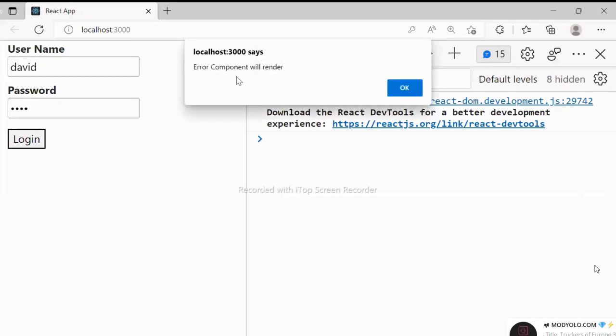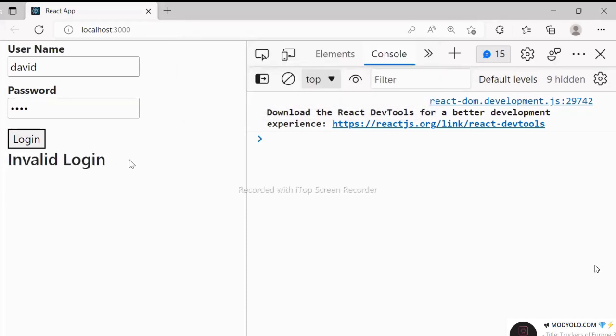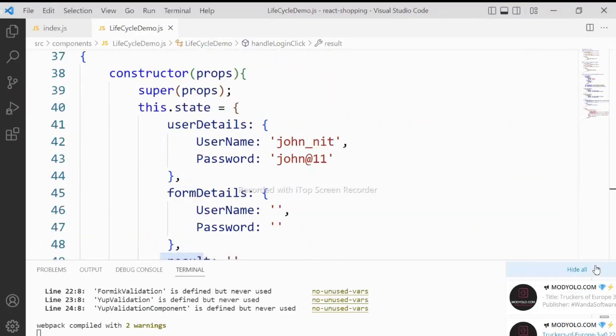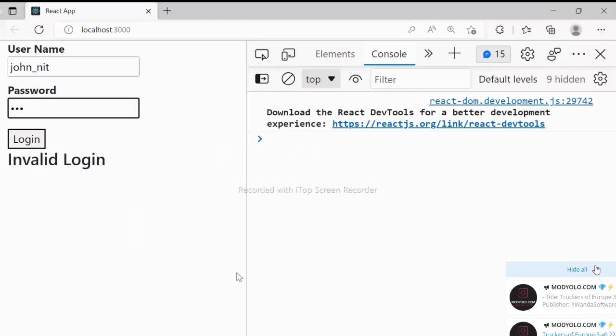You see, error component will render. Right? Okay. I will say error component will unmount, and error component will render. It is rendering it. Now observe carefully. I entered the correct username and password, John_NIT, password John@11. I'm giving the user ID and password correct. Then I click on login.